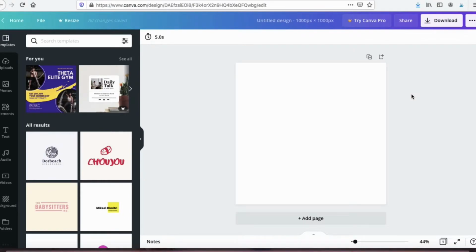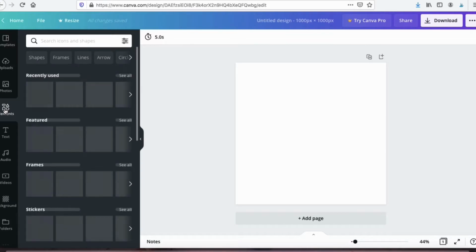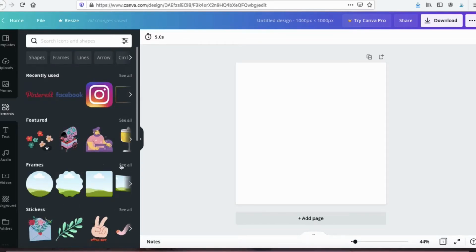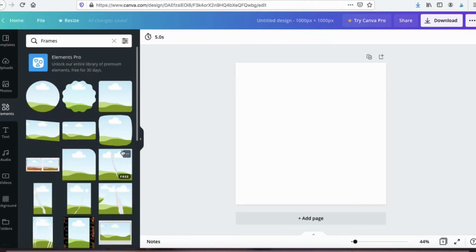The next part that you want to do is over on the left side, you want to go to elements. And then you want to select frames. You can do see all just to see all the different ones. The circle one is up here. So all you have to do is drag and drop it over.